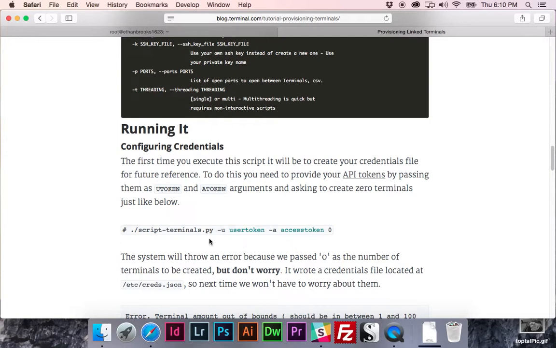So we're going to run the script using the user token and access token options, and we're going to give it 0 terminals to spin up. And this is going to throw an error, but we're not worried because that's what we're planning on. While it throws an error, it's going to create a credentials JSON file, and that's all we really needed to do at this point.